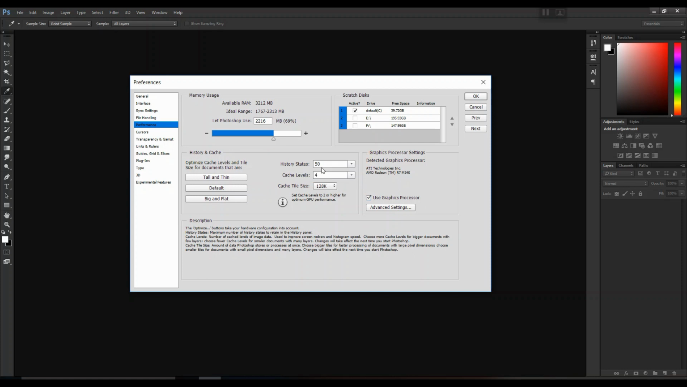So now moving towards our last method, that is the third one, and that is history states. See, this is by default set to 50. You can increase or decrease this accordingly. History states means 50 times you can undo your work, but generally speaking we don't require this much undo in our work, so you can decrease it. Let's keep it to 20. So 20 is more than enough. You can keep it between 15 to 25. That will be more than enough.